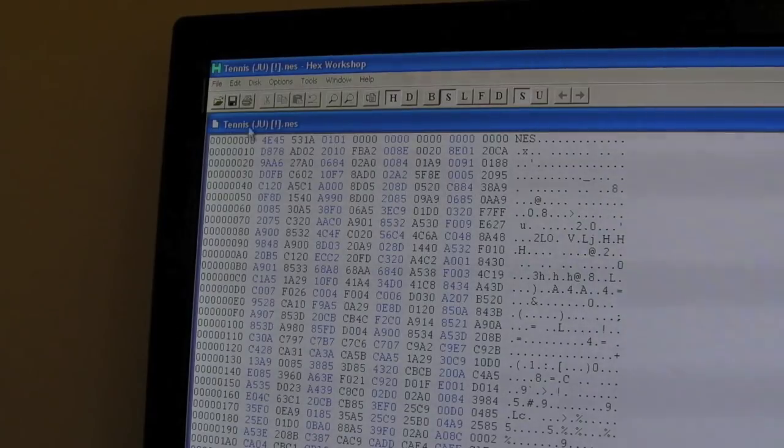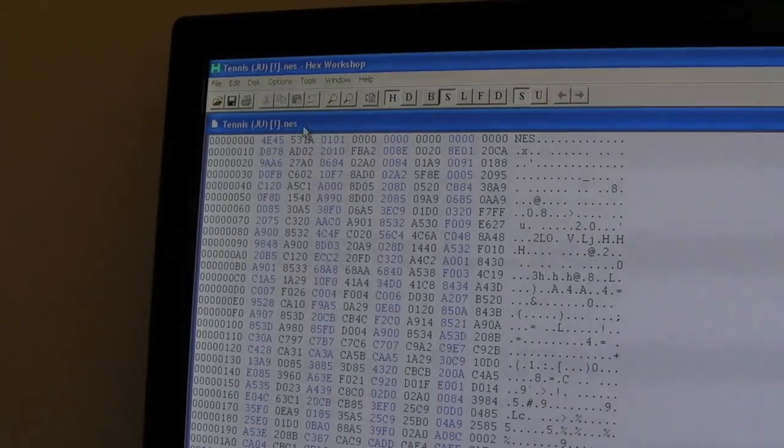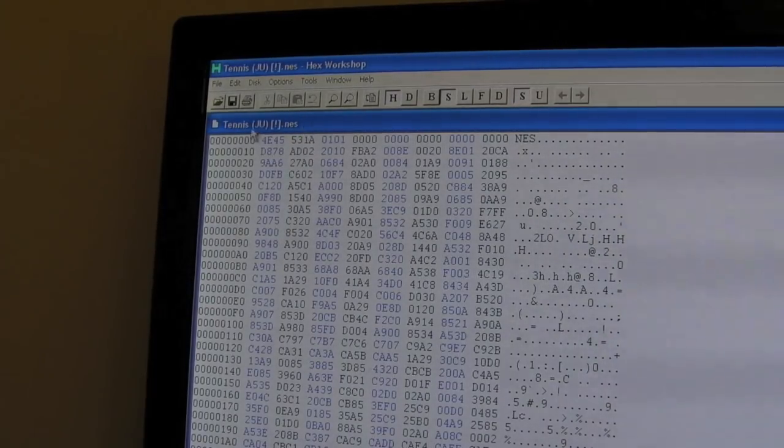There is a website, I can't remember the name of it now, but you can go off and find it. Someone hopefully might post the link down below. You can type in the name of the game and it'll tell you exactly what chips are used on that cart and what the mapper is.